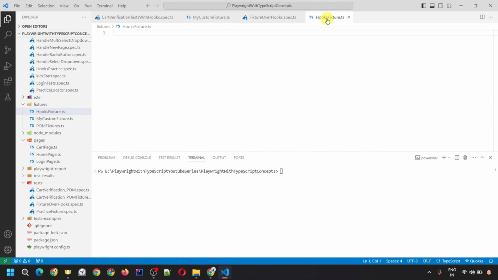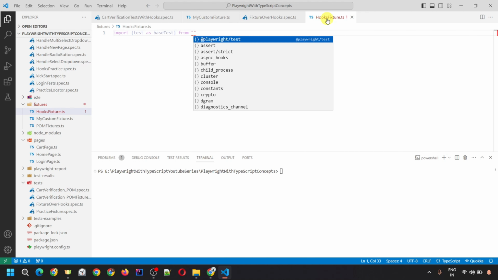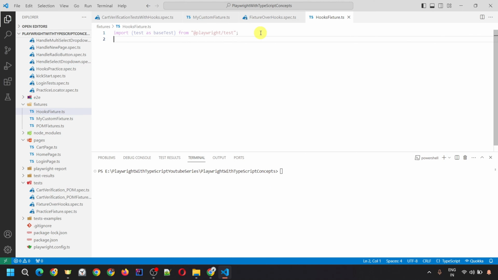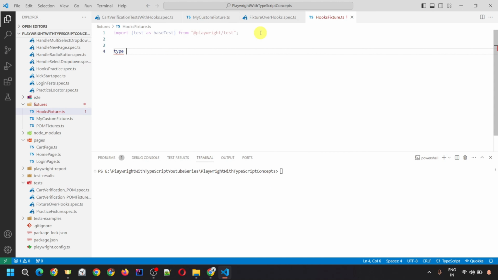We are just creating one fixture where we would be performing the beforeEach and afterEach part. To create the fixture, as we saw, we need to first import, so we are importing the test as the base test, and we need to import it from the Playwright test. Then we need to create a type. So here type and my hook fixtures. I'm just giving these names, it's up to you what exact name you want to give.